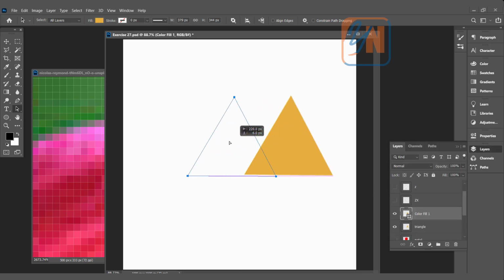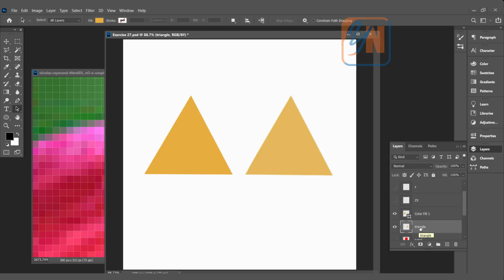Now the shape is selected. If I click and drag, I can move it. The path selection tool is active, and in our layer palette you can see the difference between two layers. This is the raster object, based on pixels, and it has a regular thumbnail. But in the shape you can see here we have a small square with the 4 anchor points.